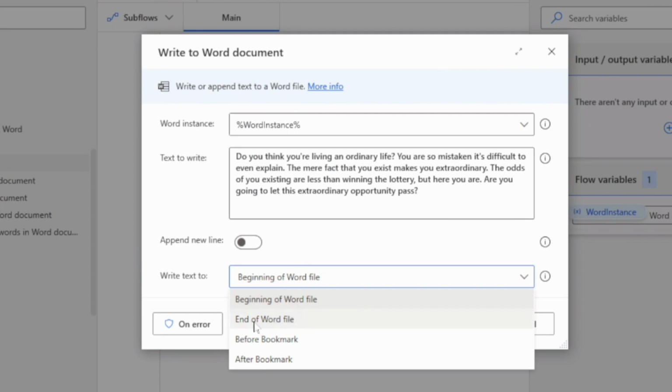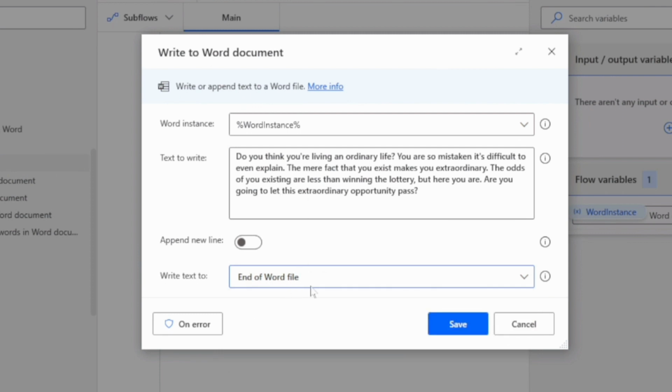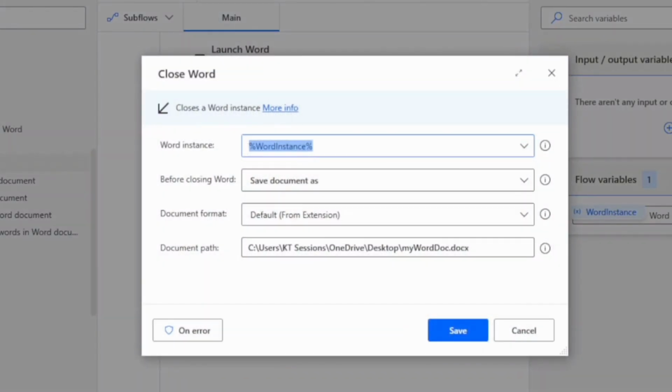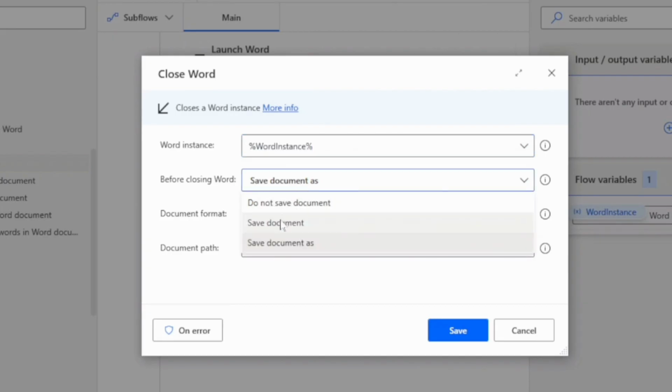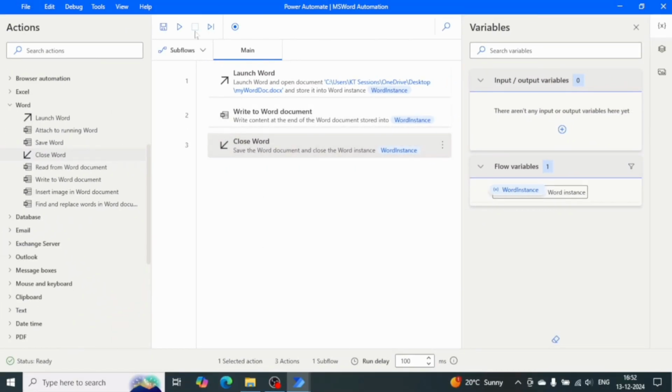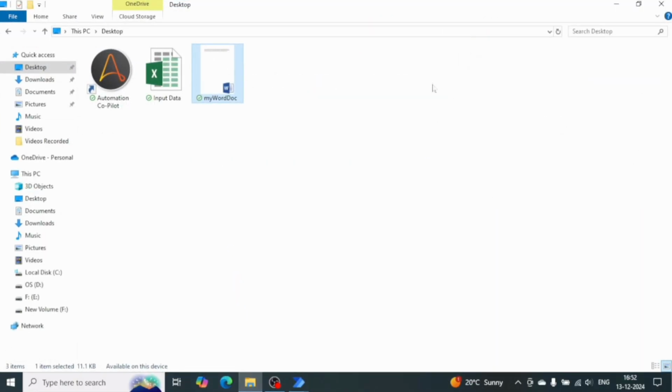So I will select end of Word file. Okay, and you can append a new line also at the end. Okay, I will click on save, and now this time because we already have this document, I want to save the document only because we are opening the existing document. So I'm going to save this. I don't want to save as. Okay, so let me run the flow and let me show you.